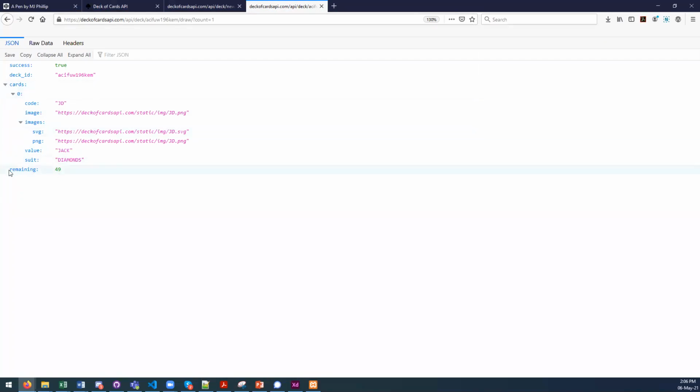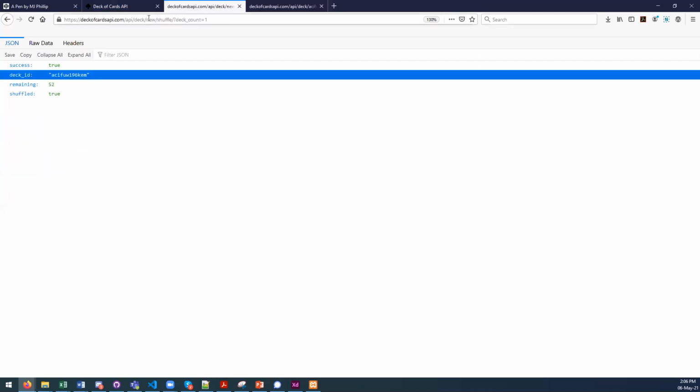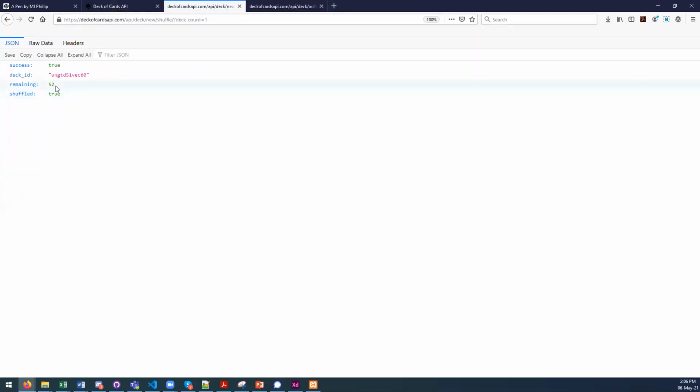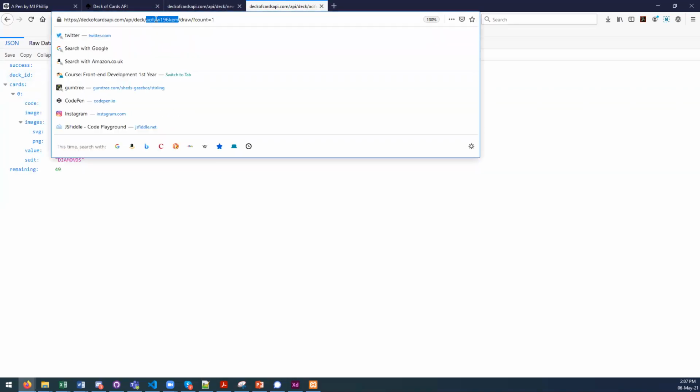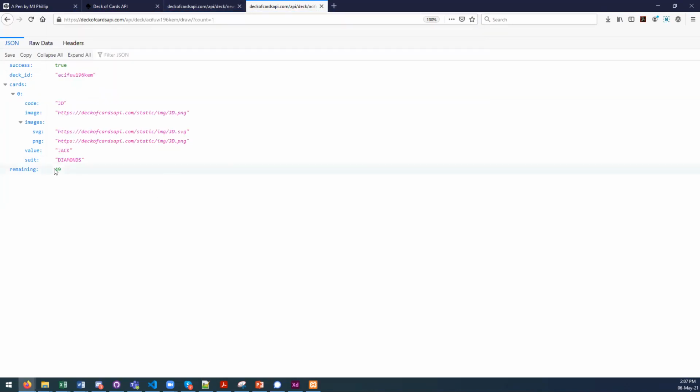You can see that it's actually given me a count of remaining cards. There are 52 cards in a deck. I've already asked for 2, and now I've asked for another one, so I'm down to 49 cards left in the deck. If I were to refresh that, it tells me that I've got 52 for this unique deck, so it's created a new deck for me. But if I'm just using this deck, there's only 49 left there. So it allows you to not repeat the same cards in your deck.